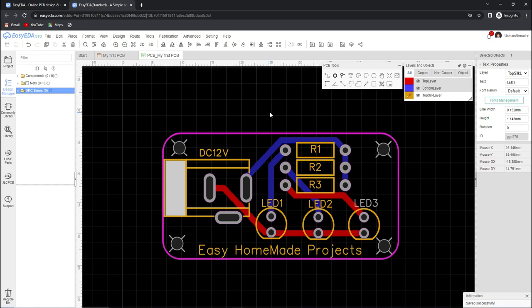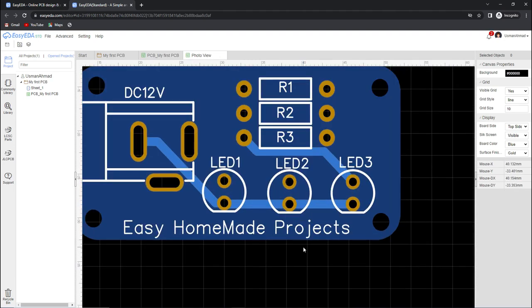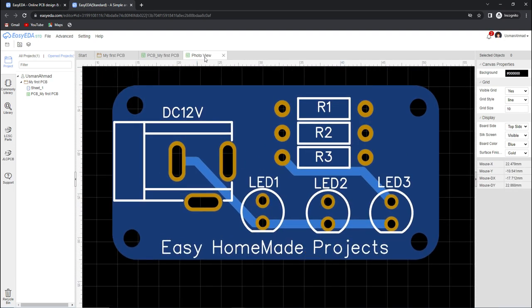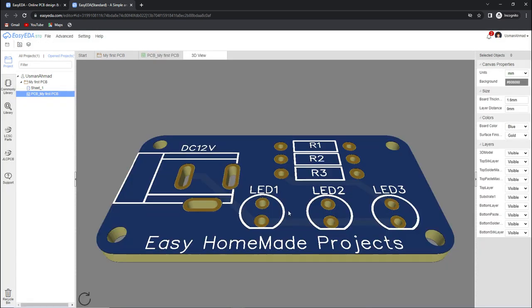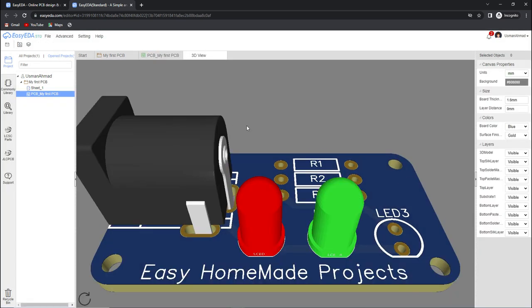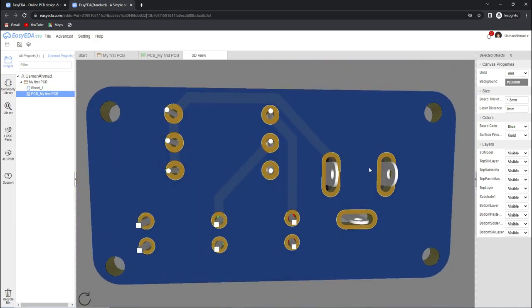Okay guys, our PCB is now complete. Now we can check it in 2D and 3D view with these options. So this one is 2D view, and here is the 3D view. As you can see, our PCB is looking good.